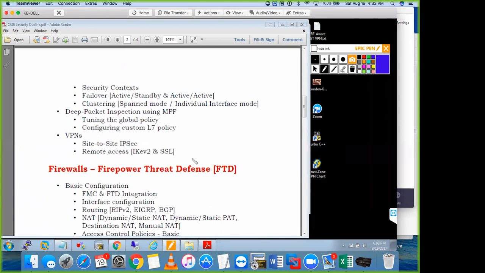They're the same boxes. It depends on your rules that you specify in there. On the perimeter, you might not want to do certain type of inspections to keep an eye on the performance, where you do more deep packet inspection on the internal firewall. So the firewall itself is the same. It's just the way you configure it.